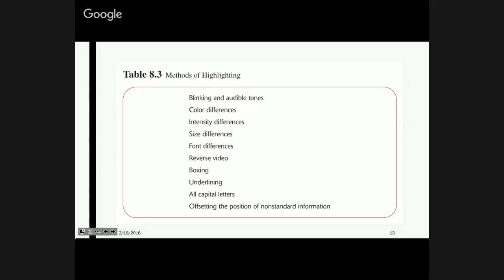So just a little table of highlighting, blinking and audible tones. I mean, don't do that. But color differences, intensity, size, font. Reverse video, I don't really know what they mean by reverse video. Boxing, underlining, capital letters. I think you don't want to yell at the person, right?